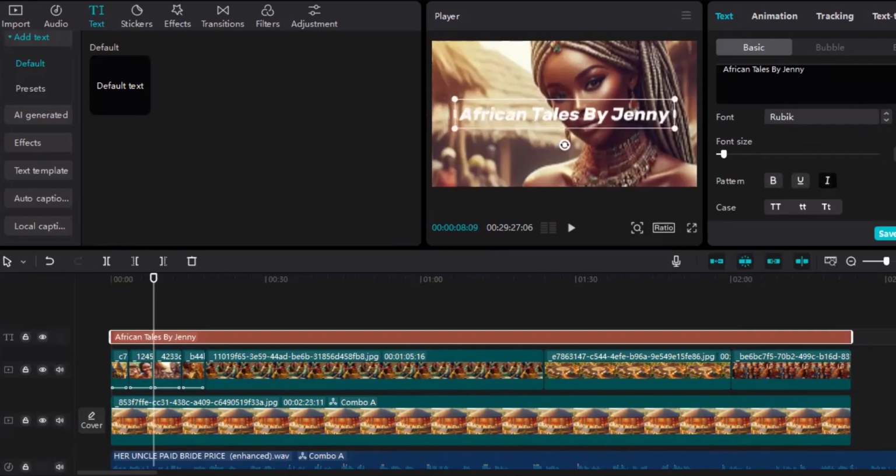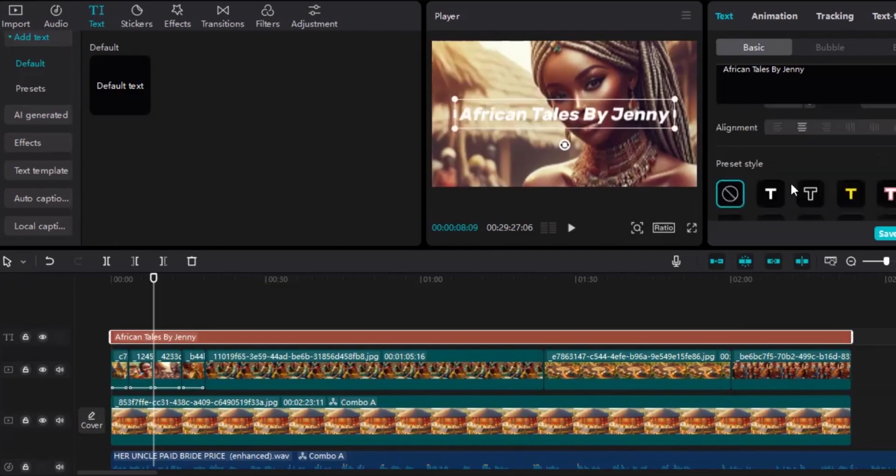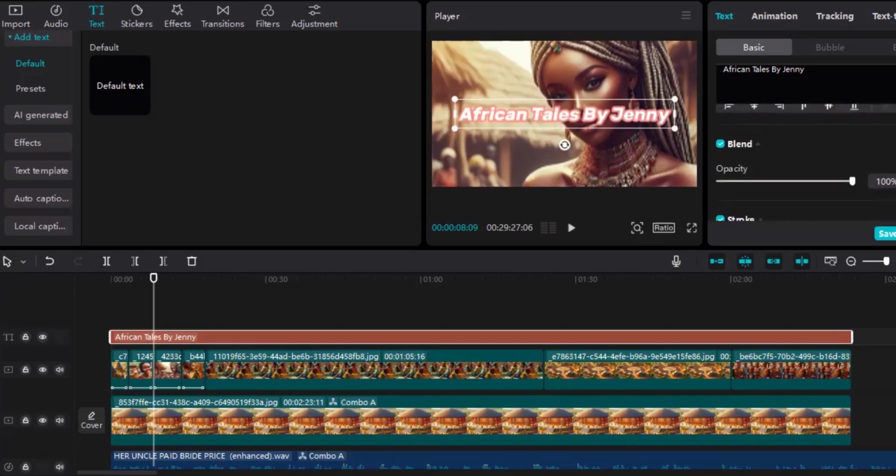Then the next thing you can do is, if you don't want to make it of that, you can use this pre-style. Do you see how this looks? You see how this looks? You can just take your time to go through this and see the best one that suits your objective.